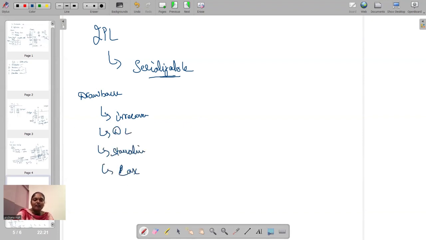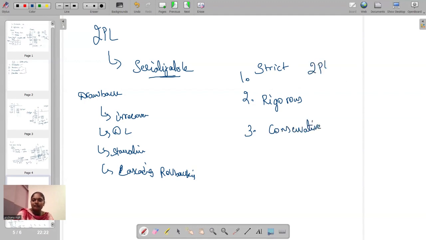So now, in order to overcome this set of problems, we have other types of locking protocols: the strict two-phase locking protocol, the rigorous two-phase locking protocol, and the conservative two-phase locking protocol. These are three different variations that have been developed so that they can provide a solution for the drawbacks which we have encountered.